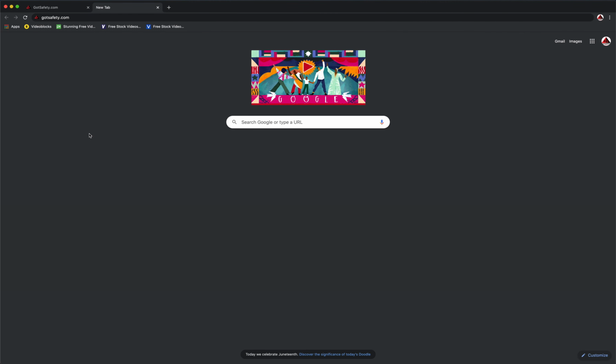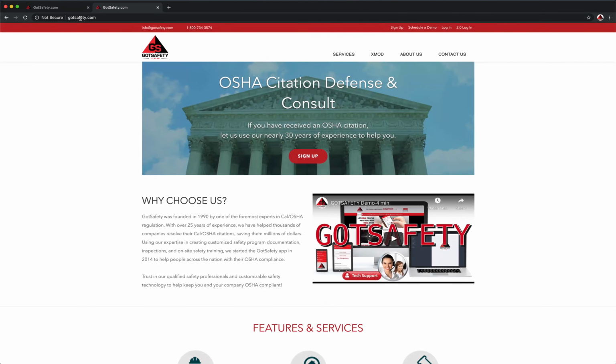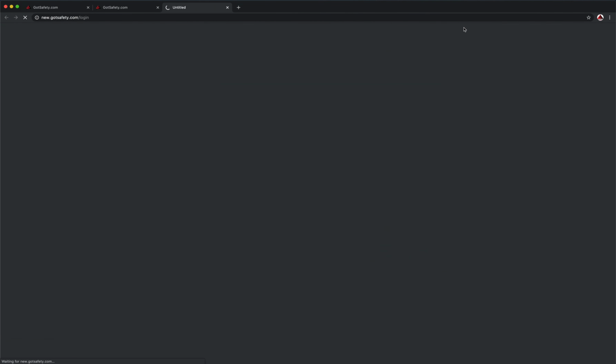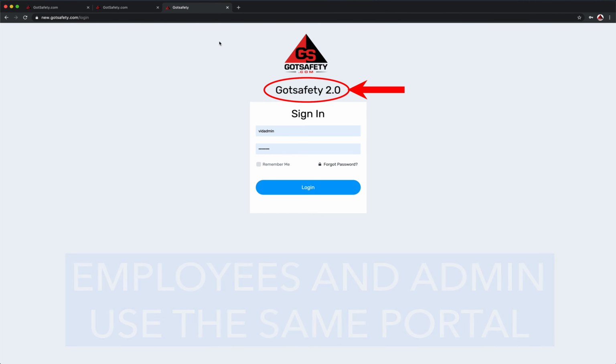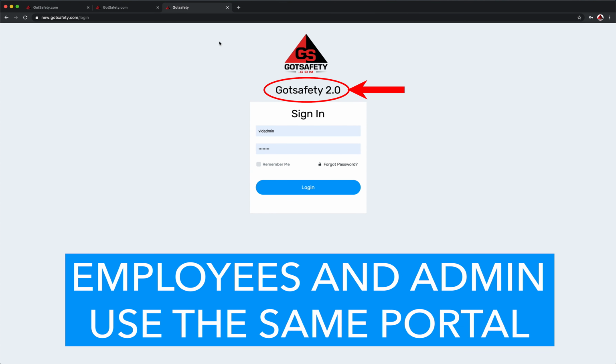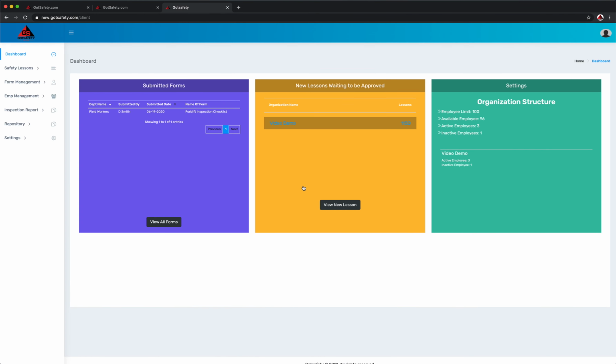On a PC or laptop, go to GotSafety.com. At the top right of the page, click on 2.0 Login. Once you've done that, the login portal is going to say GotSafety 2.0, and it should look like this. Both employees and admin will use the same portal to log in, so just make sure to enter your admin credentials.